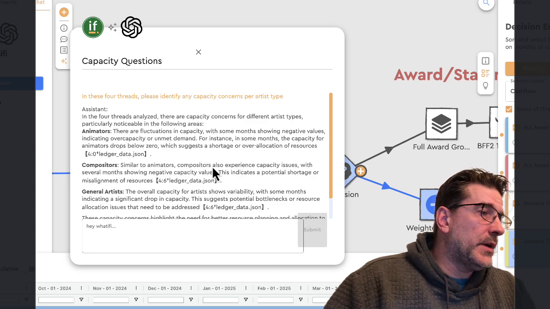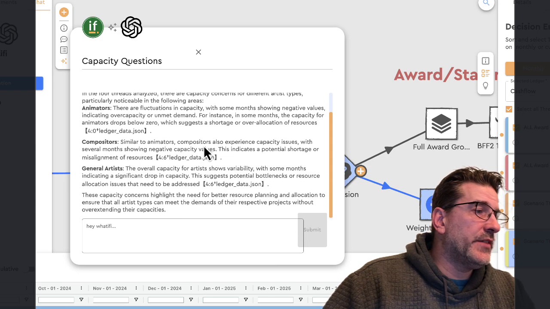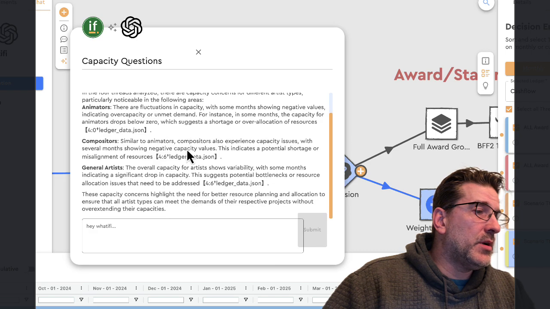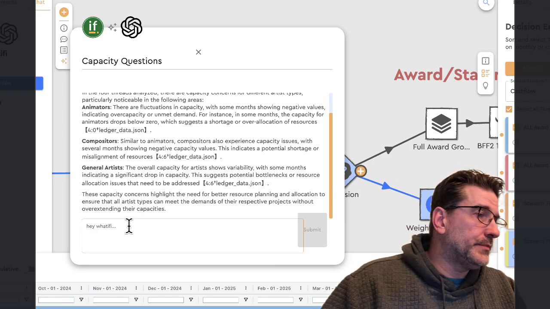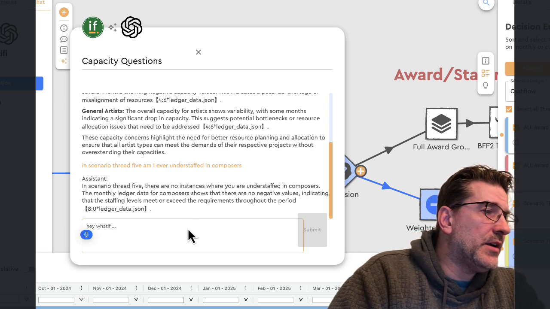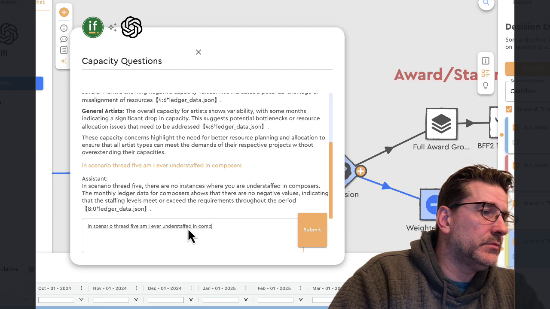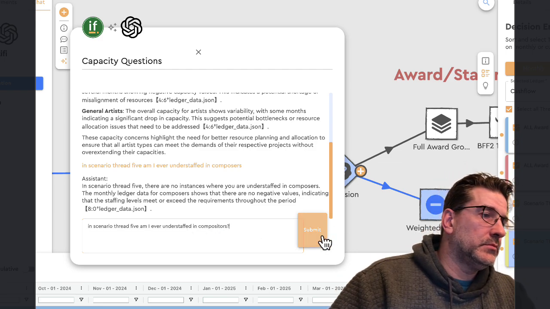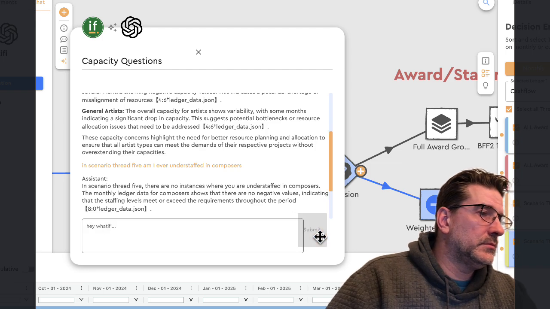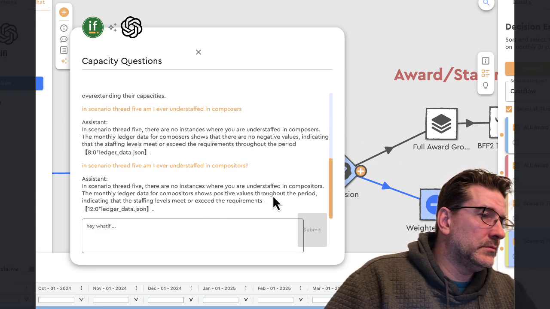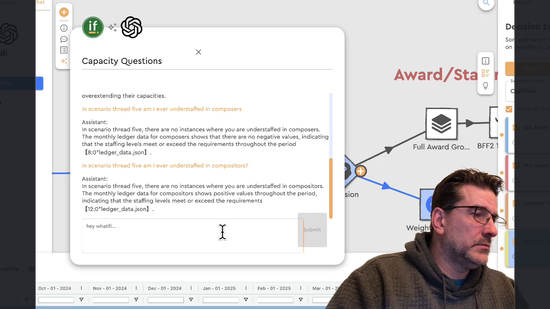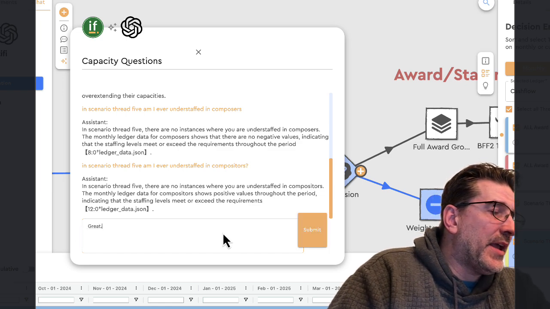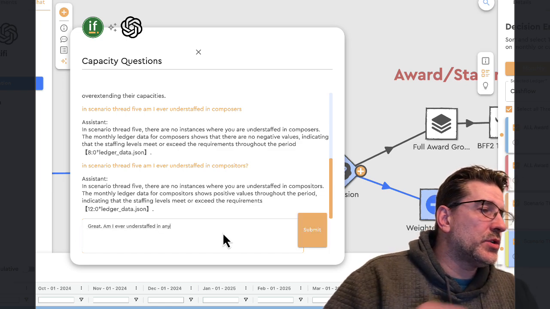And here we get our answers, right? In the 4 threads analyzed, there are capacity concerns for different artist types, how many animators, compositors, general artists are kind of required here, right? So I can ask some follow-up questions. In scenario thread 5, am I ever understaffed in compositors? Great. Am I ever understaffed in any of the other artist roles?